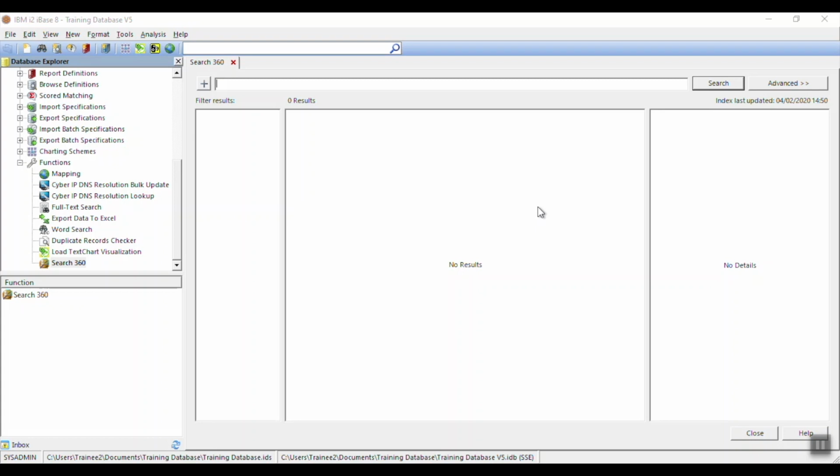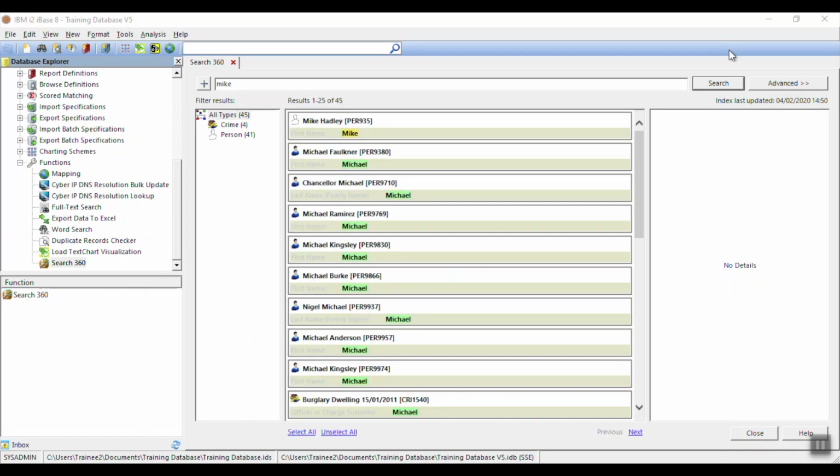As an example, if we were to use Search 360 to find Mike, then we are likely to get lots of results. Probably too many. Let's take a look. If we have some additional information, then we can use that to narrow the search. Let's say we have information that suggests Mike has a connection to Smith. We can use the plus related items to narrow the search.